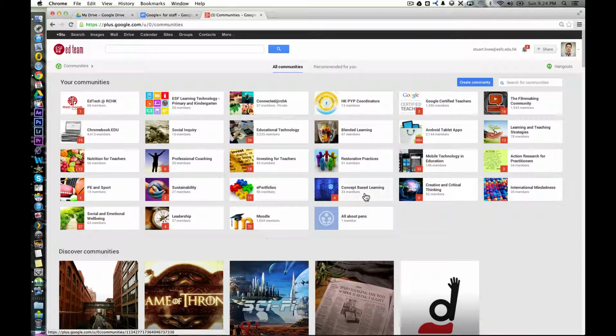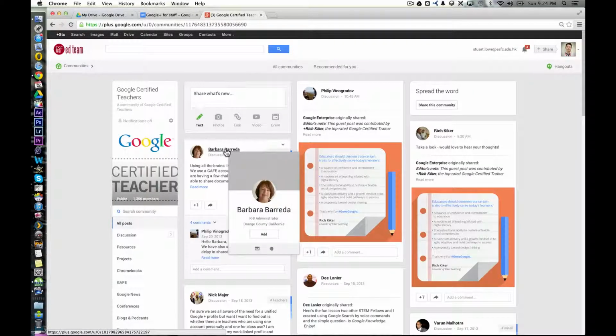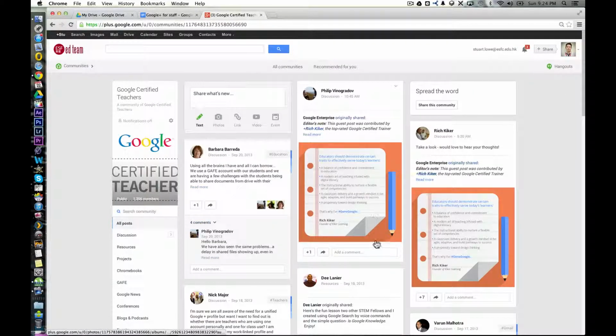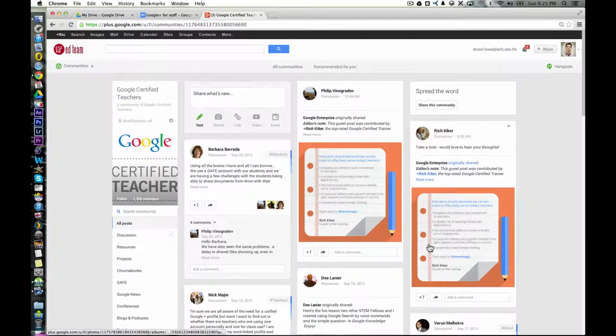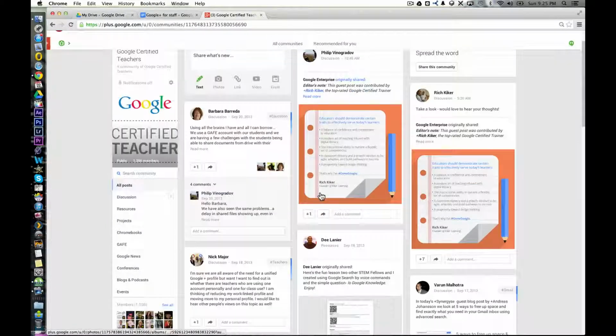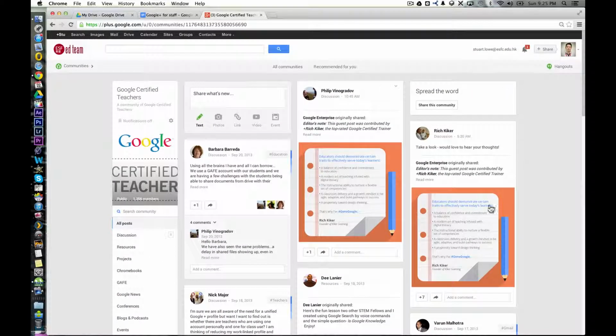What they actually look like inside, if I just pick one out here, it's basically a group that people are able to share different things to, much like you can on your profile, but you're sharing them just with the group in that community itself. They can have subdivisions that are about different things, but really it's a great way to share things immediately with a group of people.